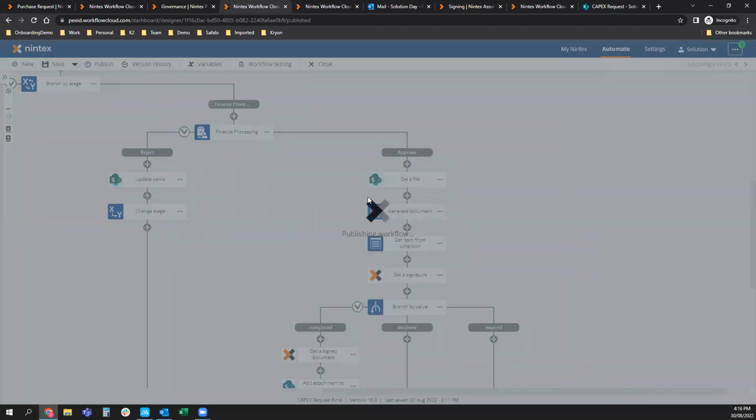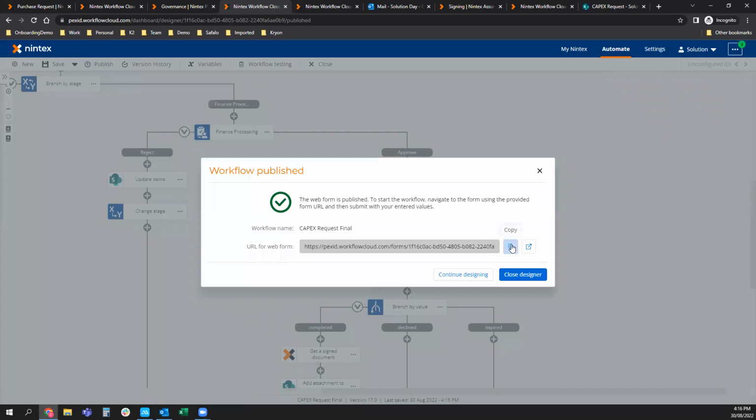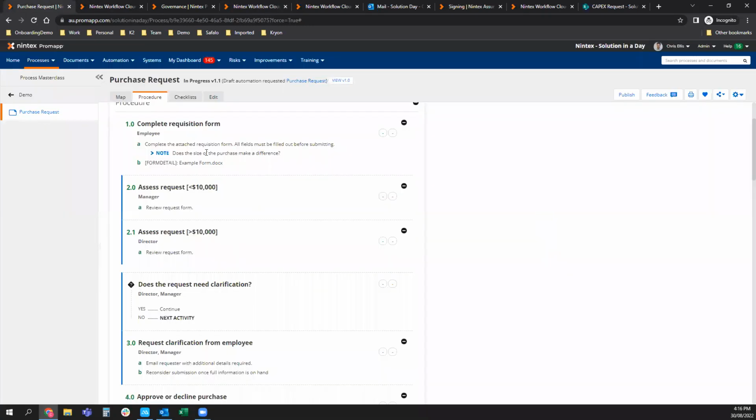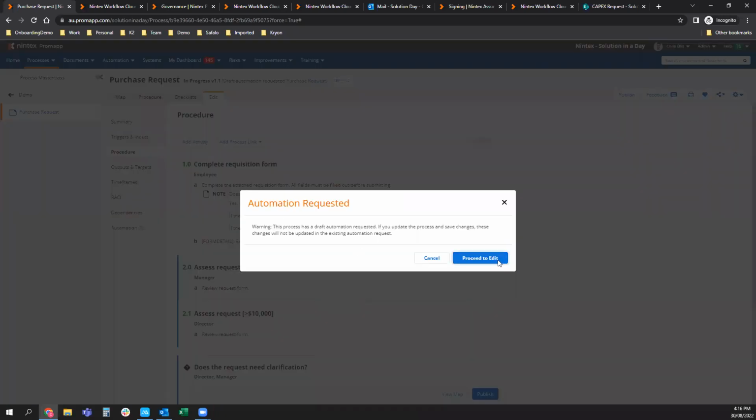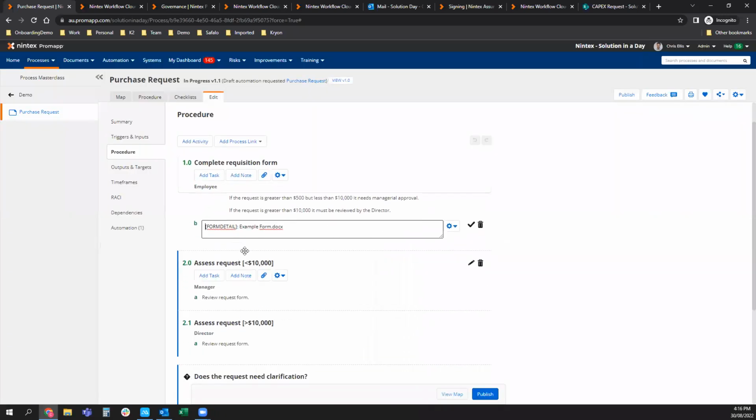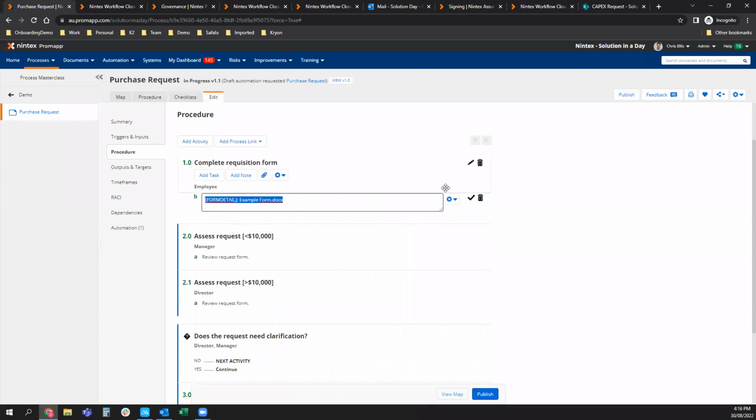That's going to give me a changed workflow definition. It's going to keep that link. And I'm just going to complete the suite here by editing my purchase request process to add that URL back into ProMap. Copy that out. I'm going to go back to my purchase request and edit. We're going to edit this 1B here.